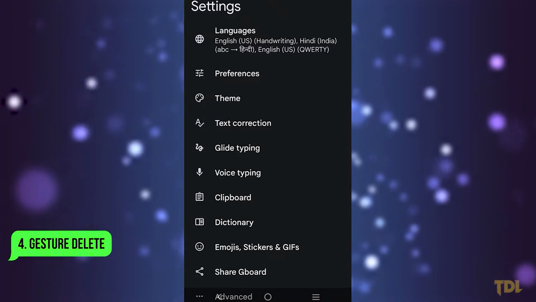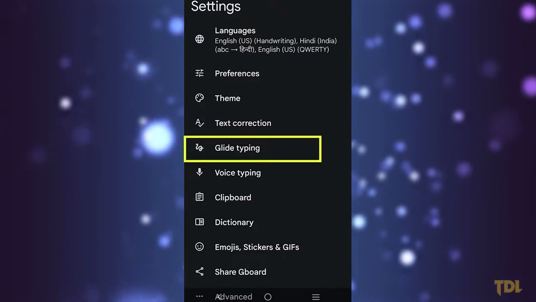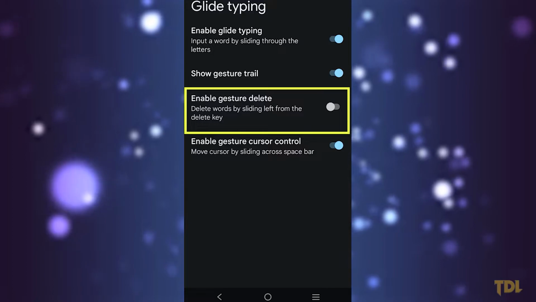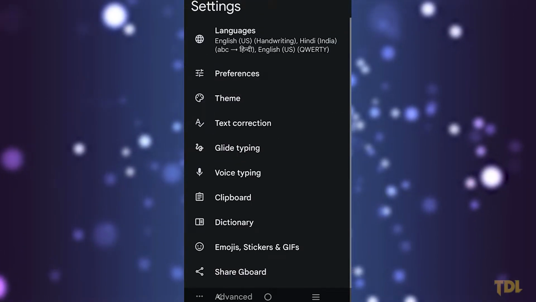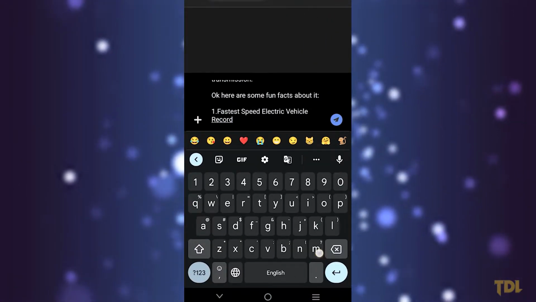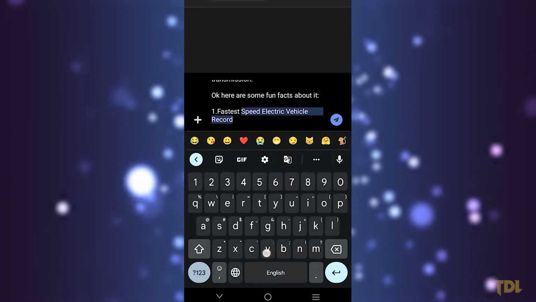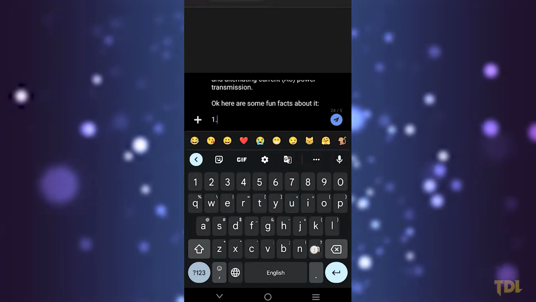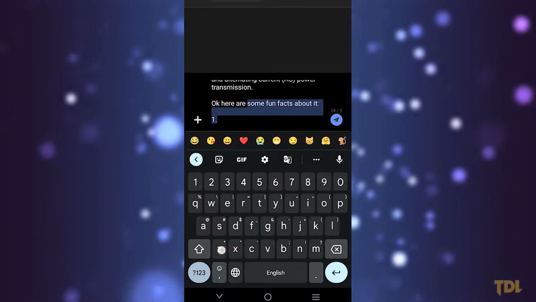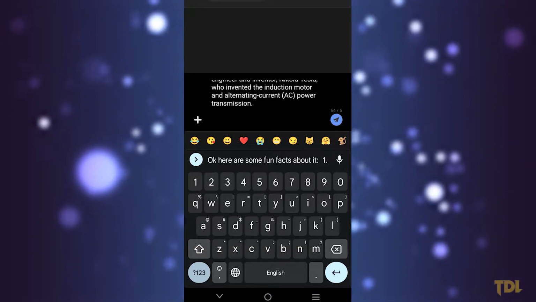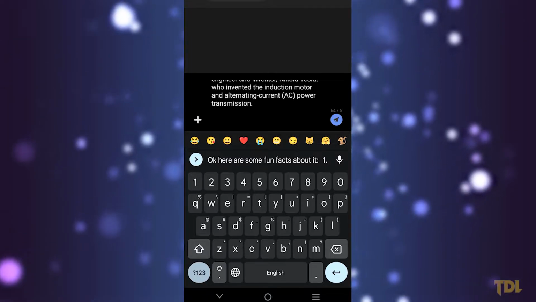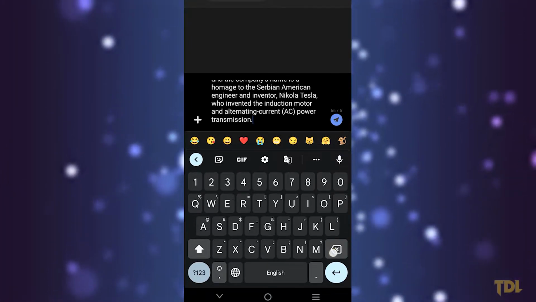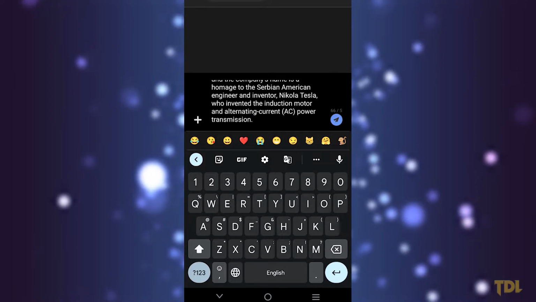Following from the previous tip, in your settings and under glide typing, enable gesture delete. With this feature, you can delete multiple words at once instead of tapping or holding the backspace button to delete. Once you have enabled it, again for half a second or 1 second max, hold the backspace key and glide it towards the left side to select the text that you want to delete. And when you release the finger, it will complete the step.